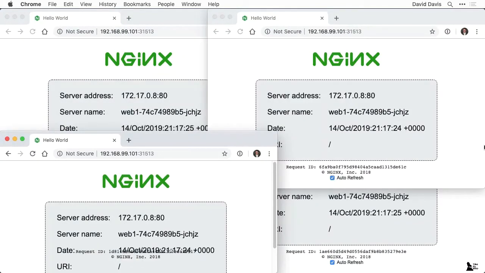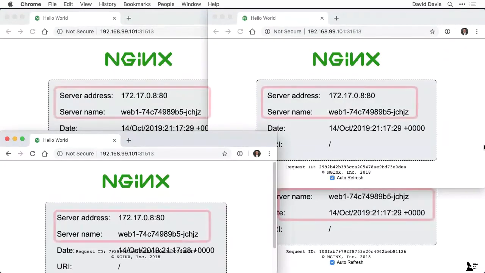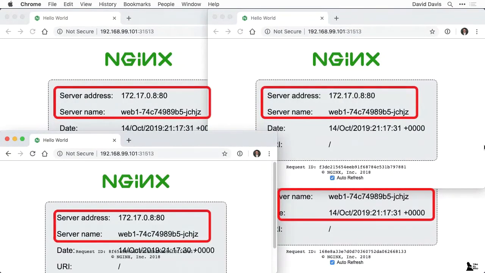There, we can see all 4 web browsers that are up and running. They're all hitting the Kubernetes load balancer, and they're all accessing this web server farm. And there you go. Did you see that one just changed? And now all of them changed.